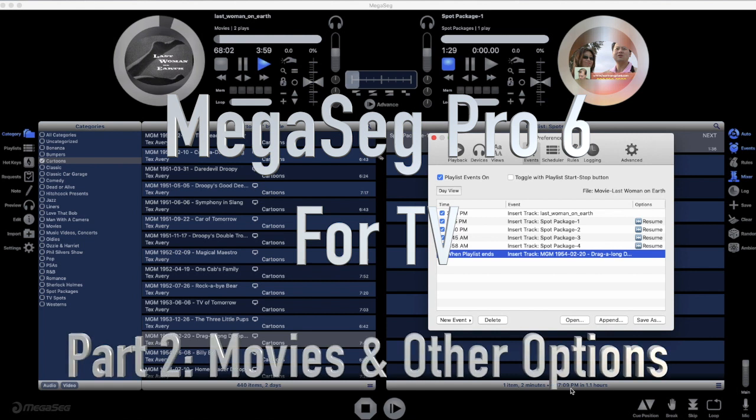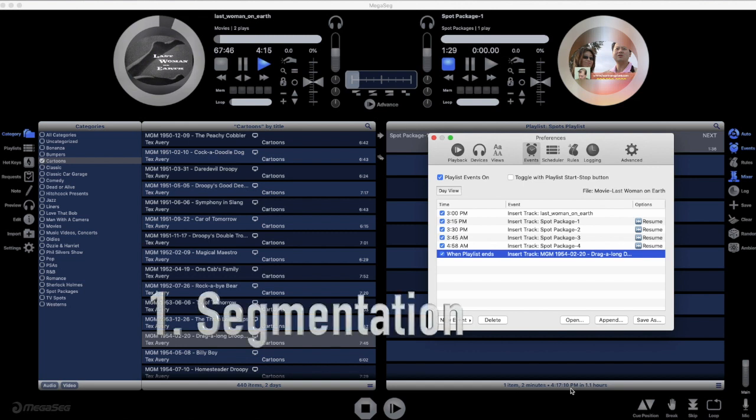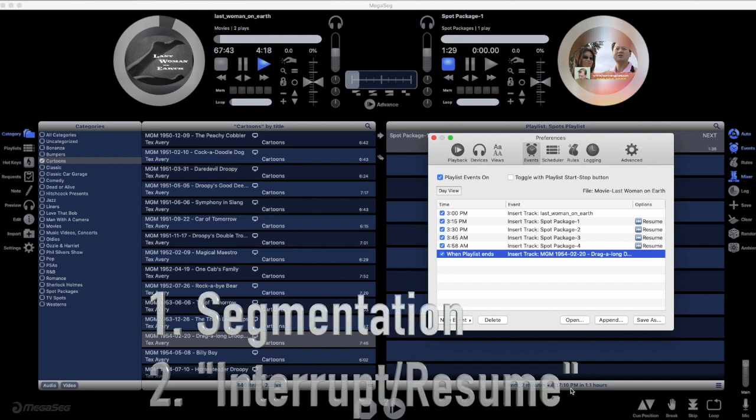Welcome to part 2 of how to use MegaSeg Pro 6 for TV. In part 2 of the series, we're going to discuss how to use MegaSeg Pro for movies or other long-form videos such as concerts. There are basically two methods for doing this: one, segmentation, and two, the interrupt resume function.